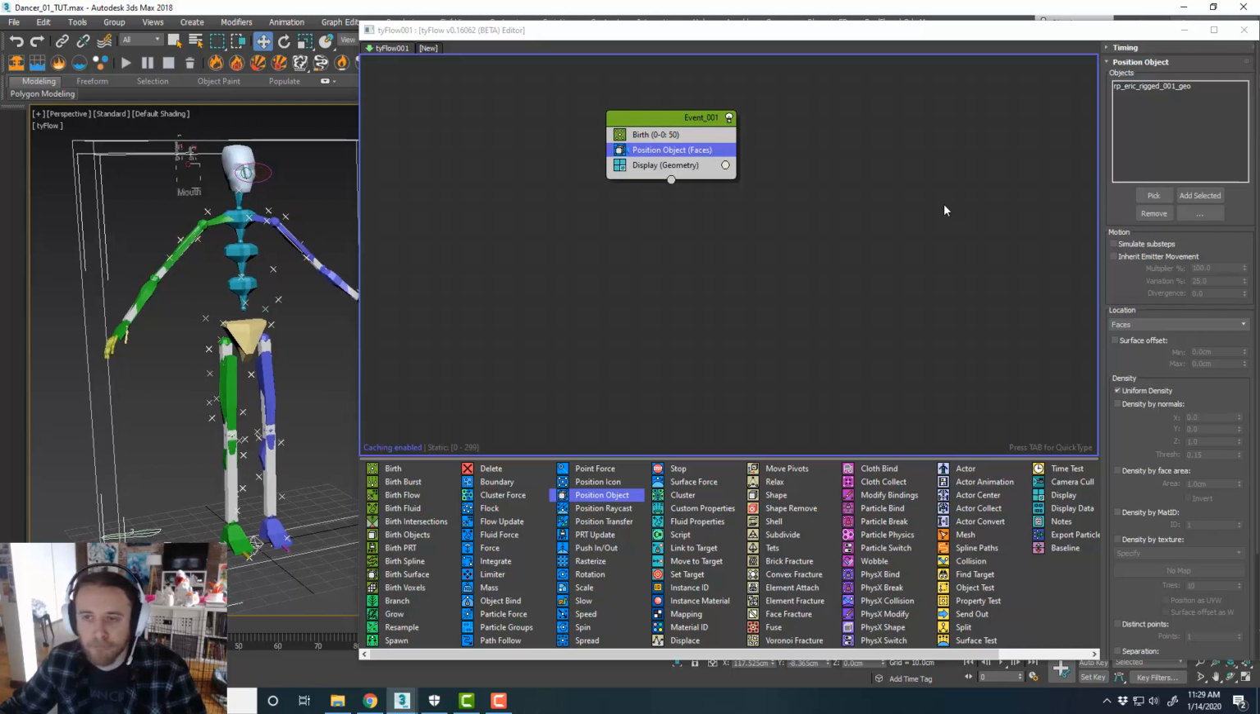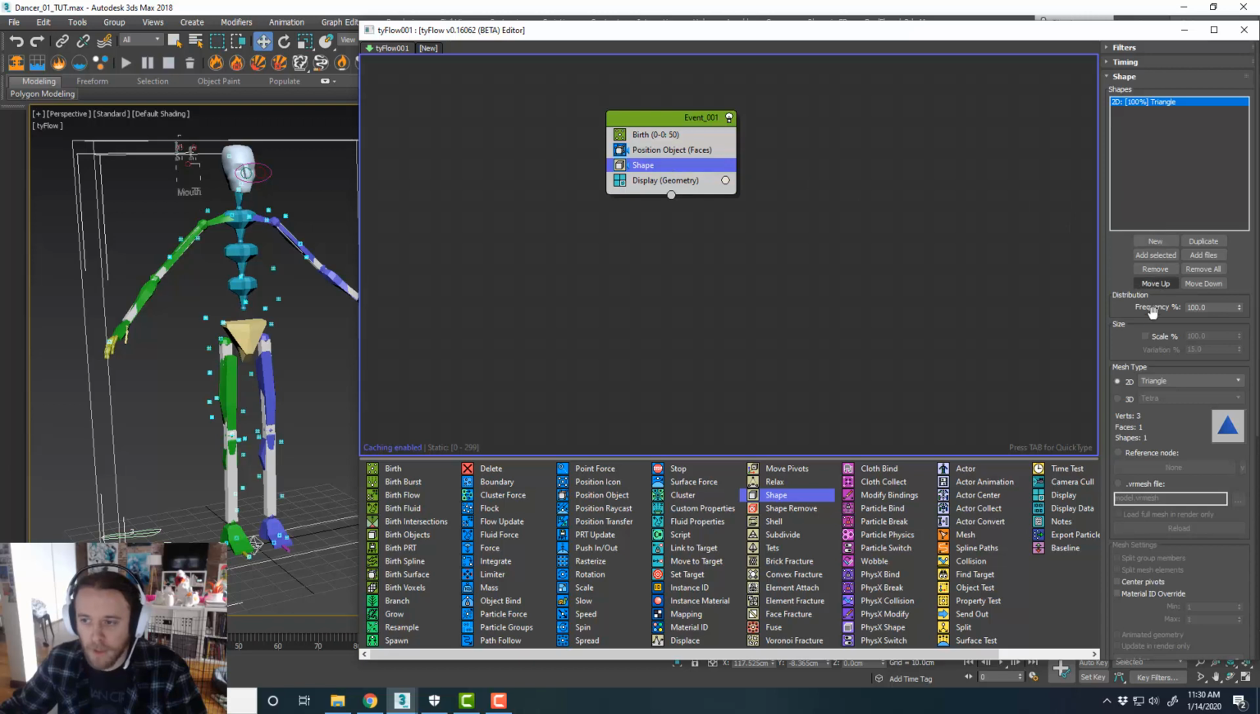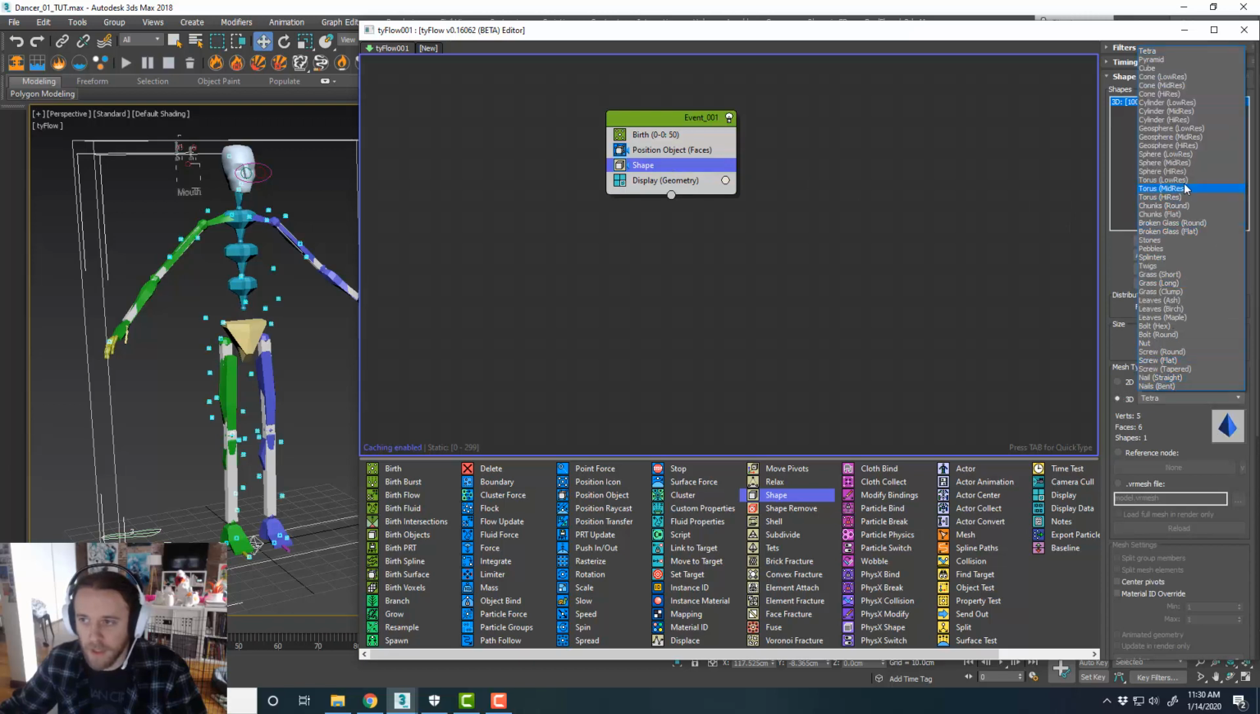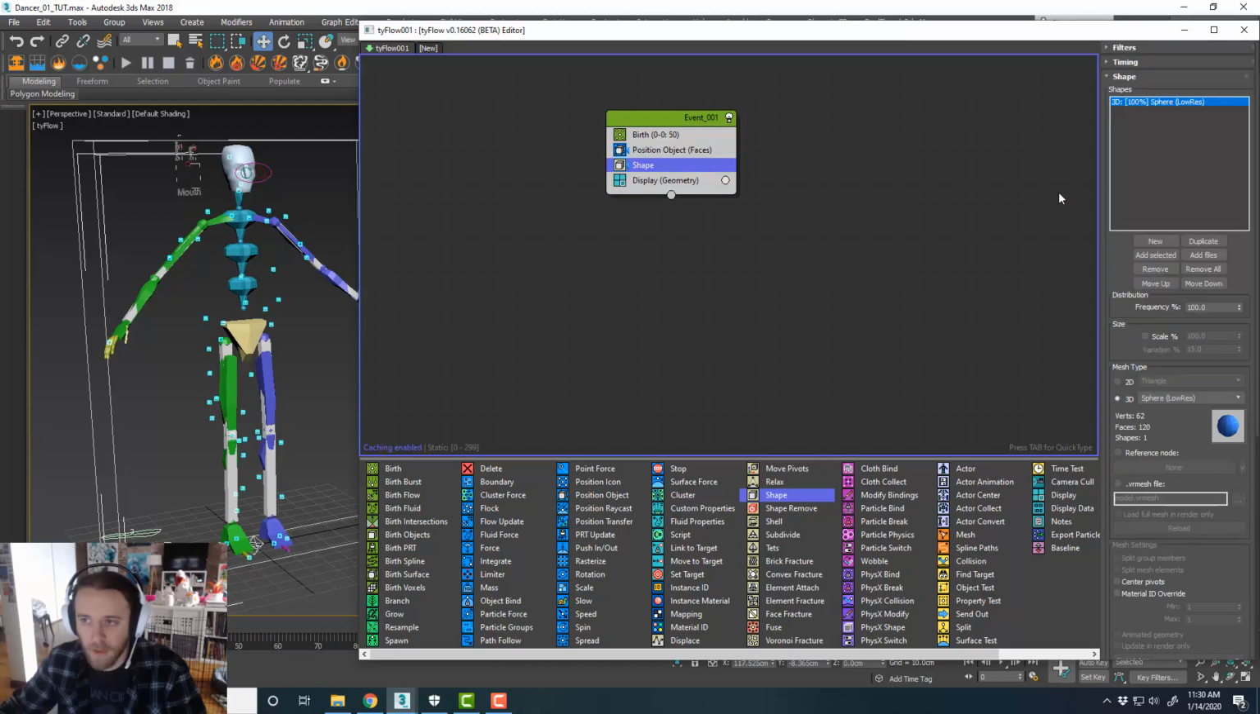And just so you can see them a little better, we're going to toss in a shape operator. And I'll set this to a low-res geosphere for now, and maybe scale that up to like 500. Okay, so now you can see them.